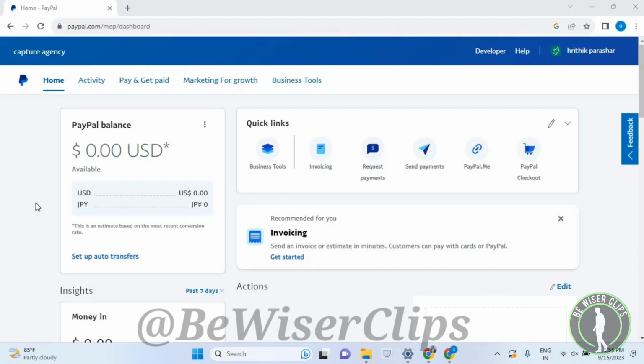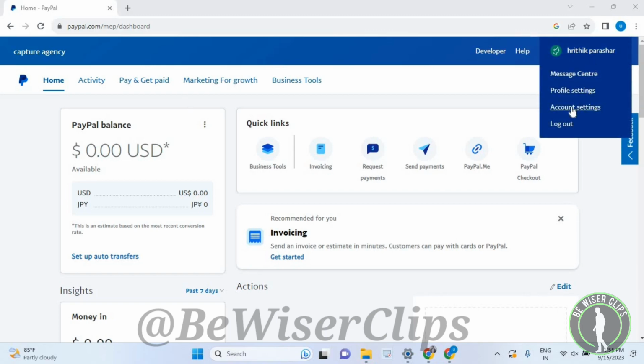So hello guys, in this video I will show you how to set online purchase payment method in your PayPal account. So for that guys, first of all you will need to log into your account in your computer, and after that get on the top right corner on your name and now select account settings.